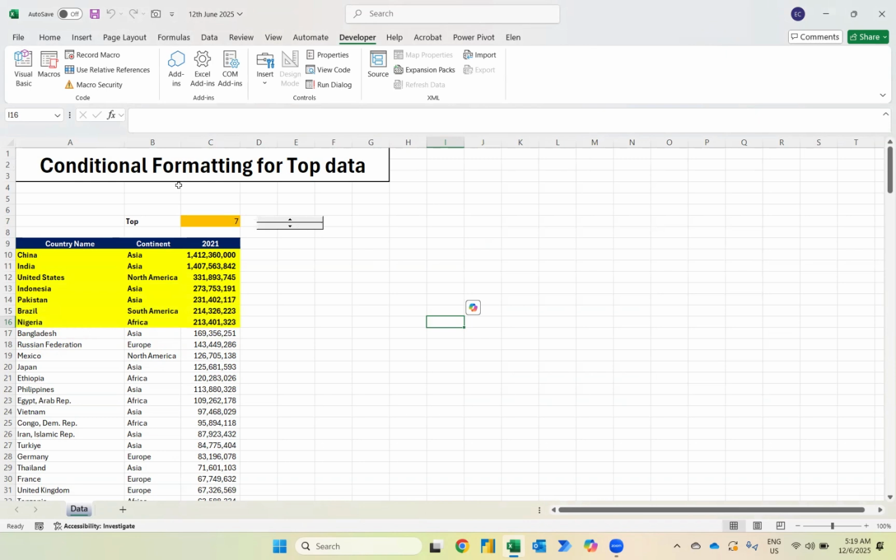So we can use conditional formatting to figure out the top 5 or top 10 data. We can also use it to determine the bottom 5 or bottom 10 data as well.